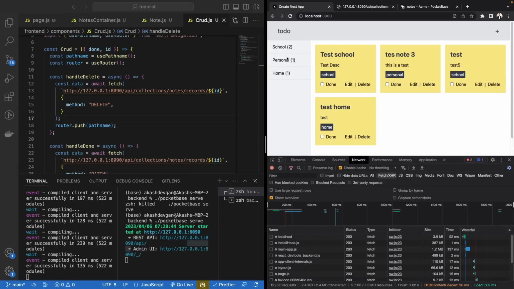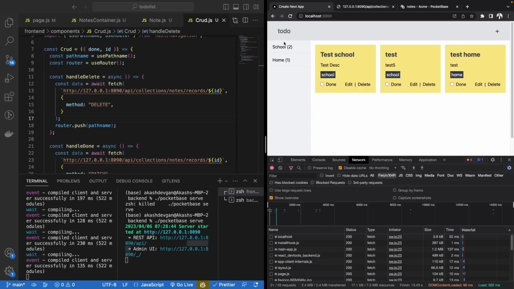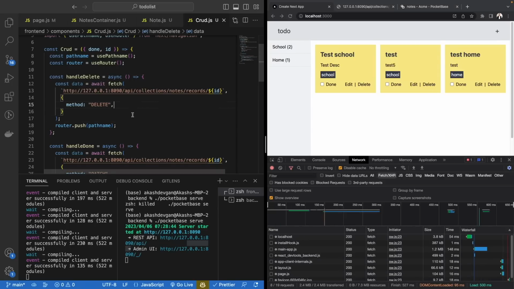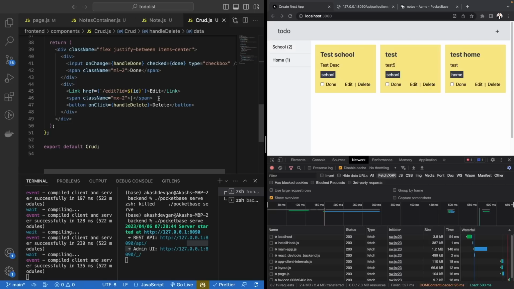And if you pay attention to this, our sidebar is also getting updated in real time. So if I delete this note, this personal should go away from the sidebar. There you go. As you can see, our delete is working as expected now. Awesome. So let's move forward and work on the edit part now.